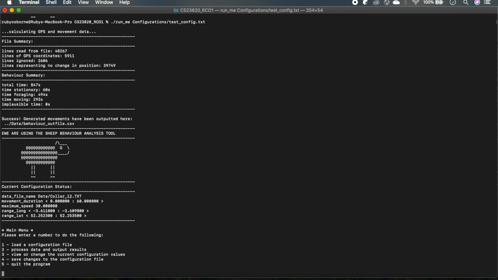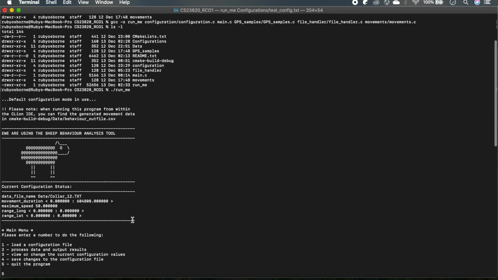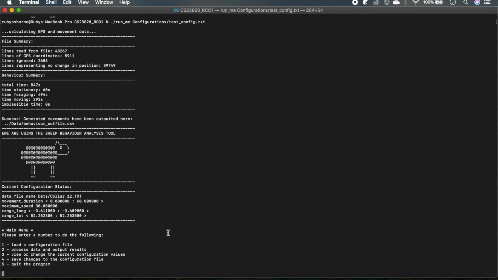This executes the movement generation process before displaying a summary and displaying the menu as it did before. So we can see the summaries here, the current configuration status using the file passed in, which is obviously different to the default configurations that were set before. This pre-processing using a configuration file saves the user time if they already have a configuration file to process.